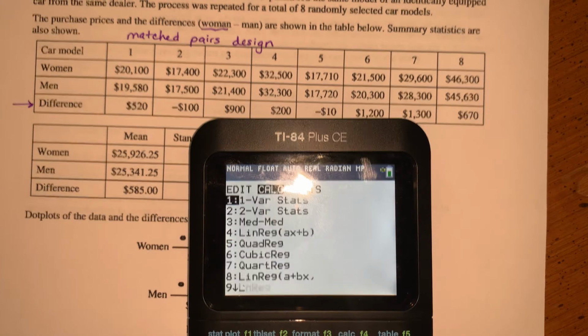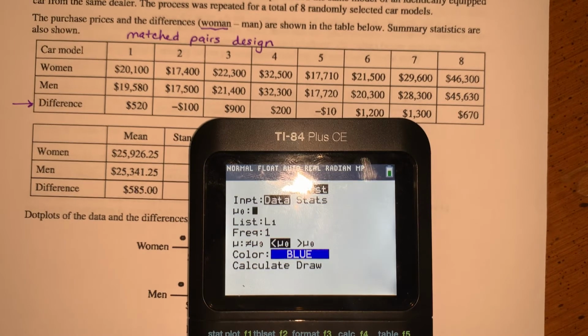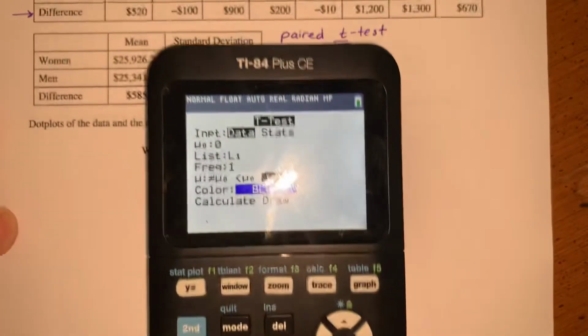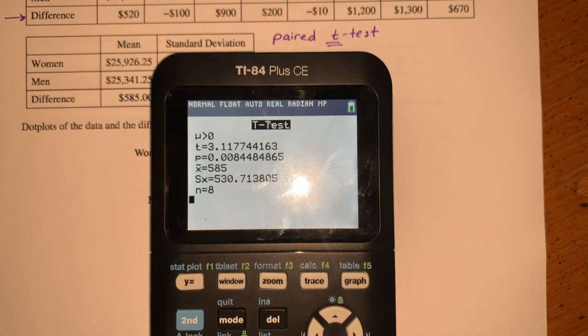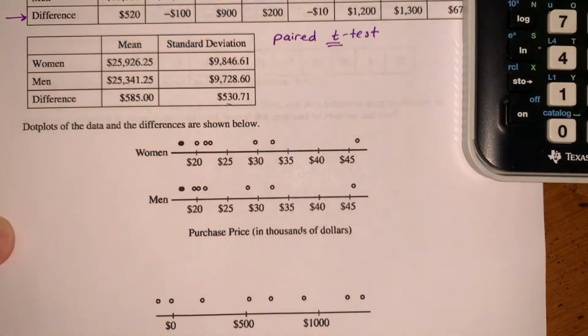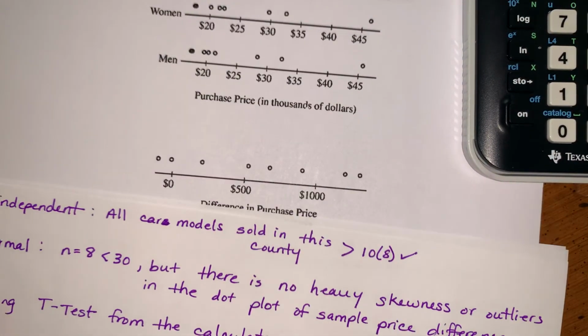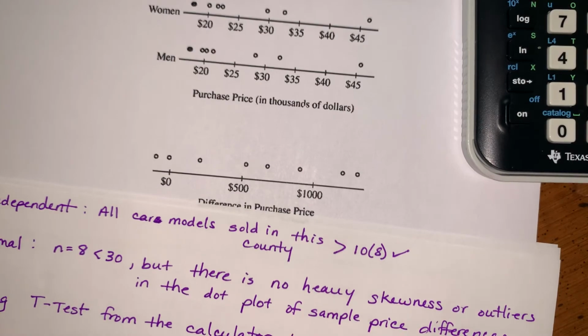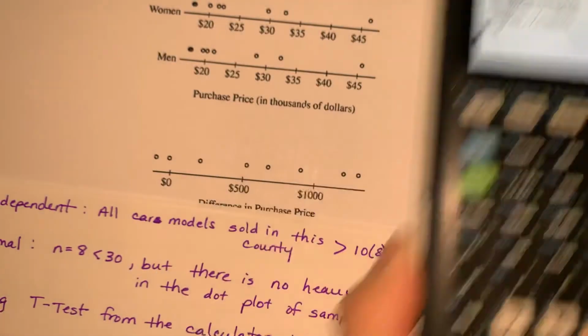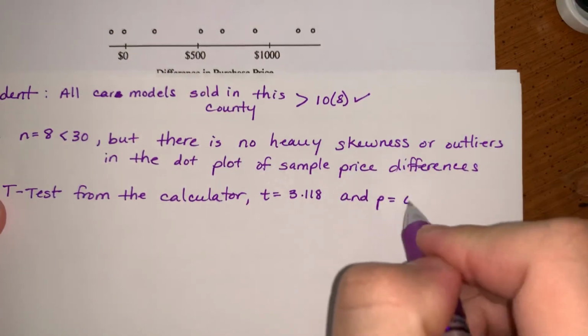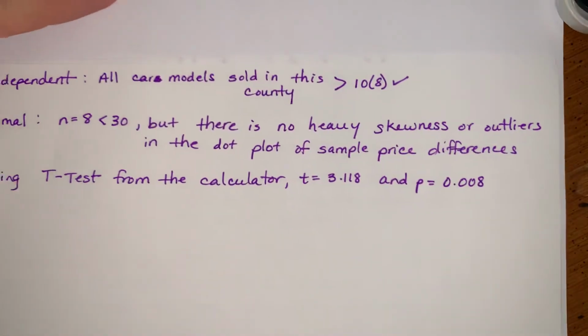All right, so we're going to do tests, the t-test. We're saying that we're going to use data because we put all of our stuff in lists. So there is no difference. We're using list 1, frequency 1, and we wanted to test that it was greater than 0 for our alternative. And then we calculate, and there we go. So we have t equals 3.118, and P is equal to 0.008. And there you have it. So we have our P value.